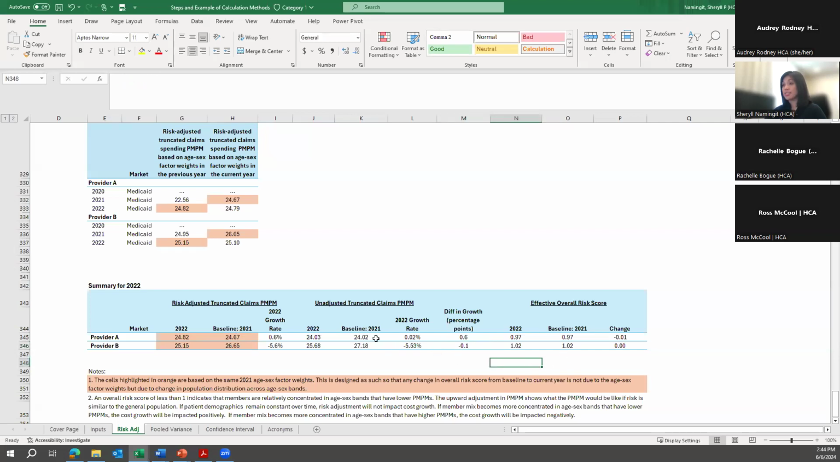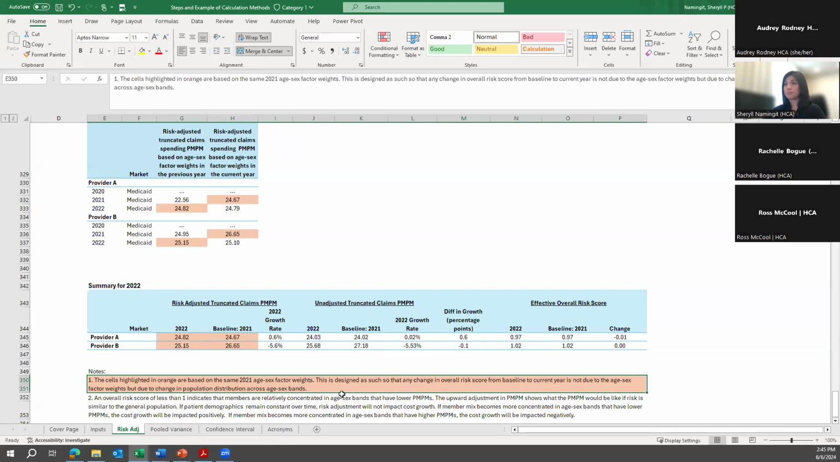And this one, you can see that the cost is adjusted downwards because the overall risk score for the provider is 1.02, which means that their patient mix is relatively concentrated in age-sex bands that are more at risk and probably more expensive and have a higher PMPM. So to normalize, if they have the same level of risk as the general population in the ICC, then their PMPM will be 25.15. And that's how we do the risk adjustment.